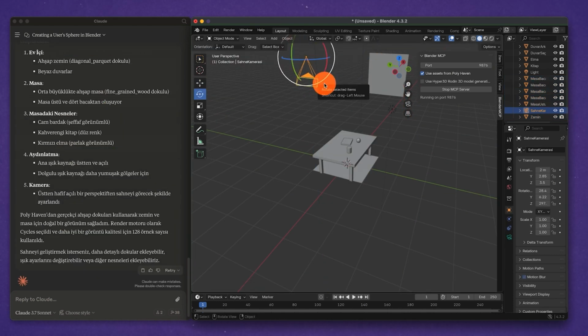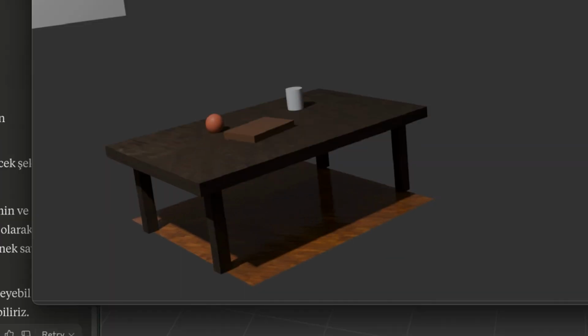I adjusted the camera. I rendered with the F12 keyboard key. I think it's a very good workflow. We were able to draw just with a prompt. Right now, it's in basic shapes. Of course, it will develop over time. You can also edit Blender models and files that you download from the internet in this way. For now, this is our situation in 3D work as well.